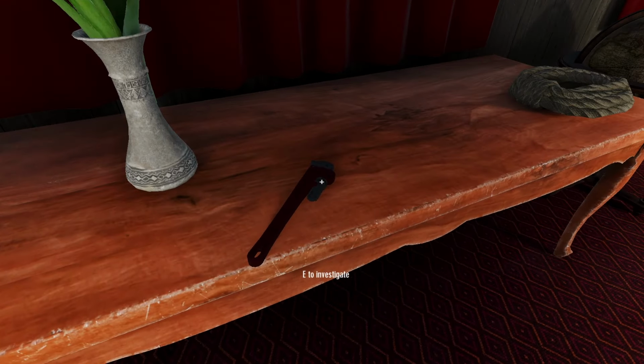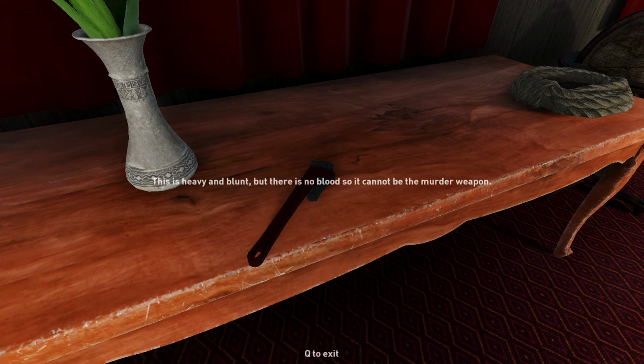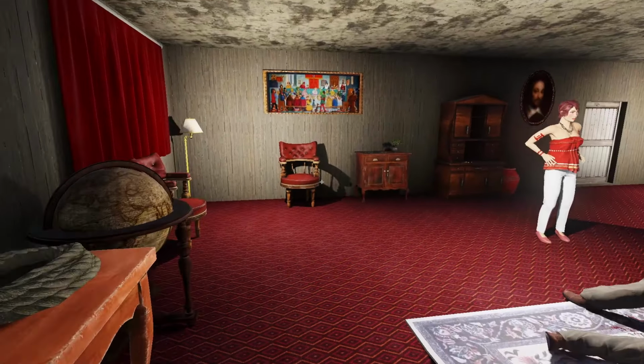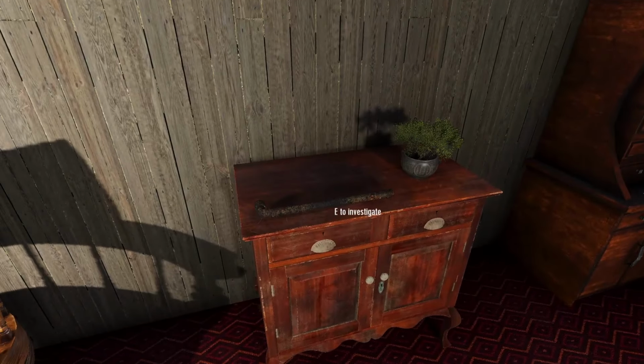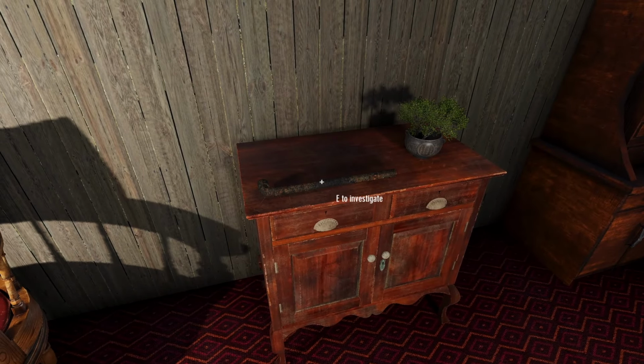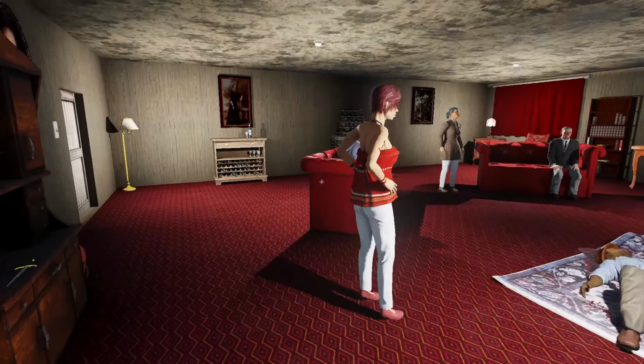We have a wrench here, a pipe wrench. Let's take a look at that. It says this is heavy and blunt, but there is no blood, so it cannot be the murder weapon. All right, great. So there's only one other object in the room that could potentially be our murder weapon. So let's just take a look at that. It says the end of this pipe is covered in blood. This must be the murder weapon. Very good. So we've got our murder weapon.